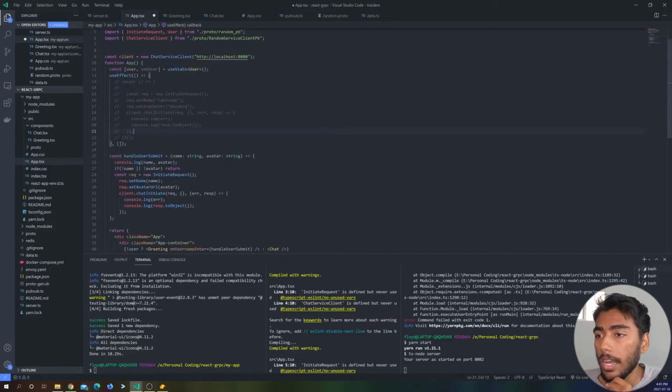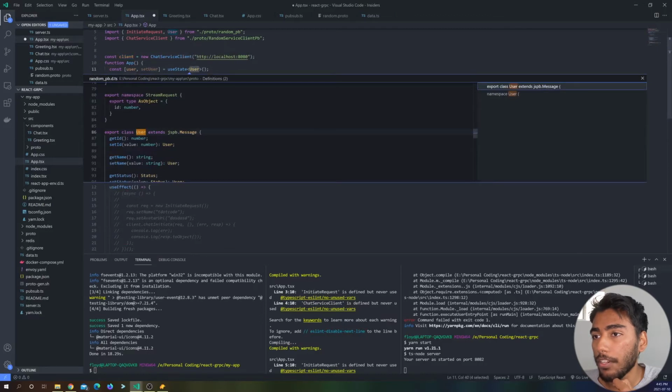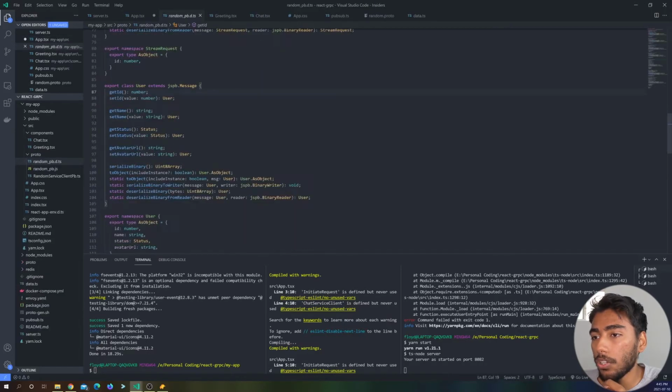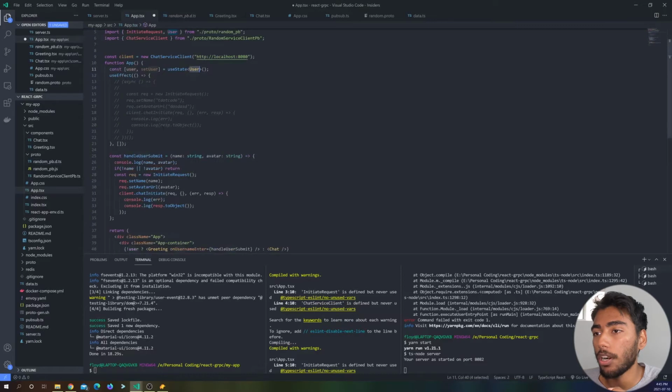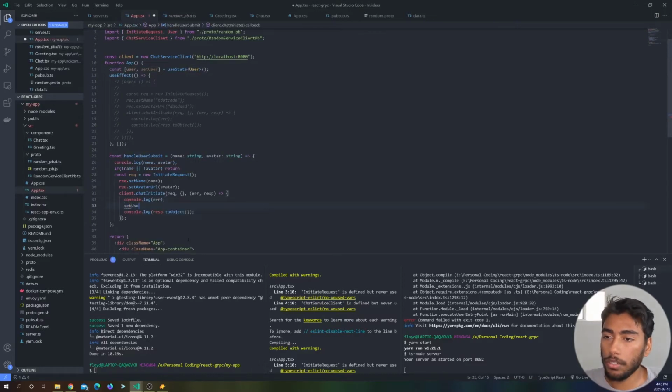Actually, there is. So when we get our request back, so we took our response to an object, and this actually gives us a user identifier. So let's figure out what that is. Let's go to this definition over here, and this user object is just going to be, let's see, where is it extending? Whatever, but it has an ID, a name, a status, and avatar URL. So let's set that user.